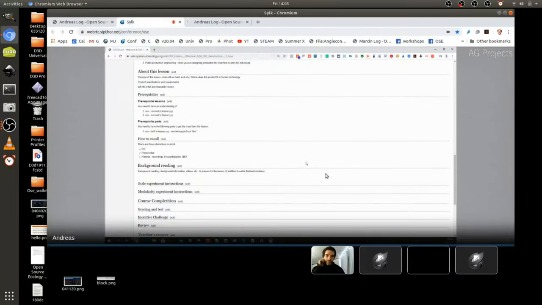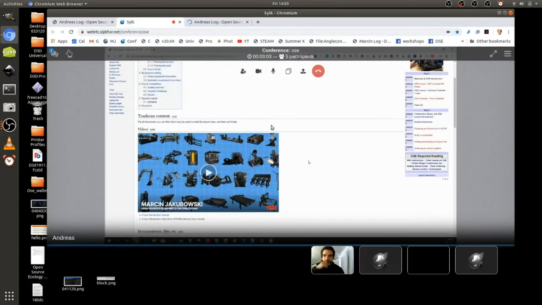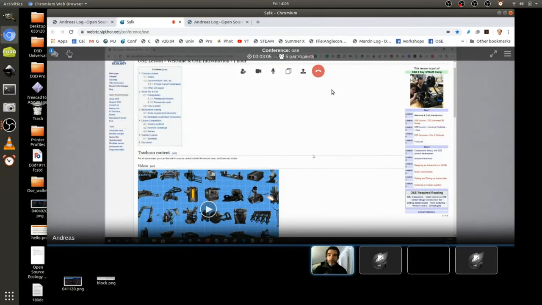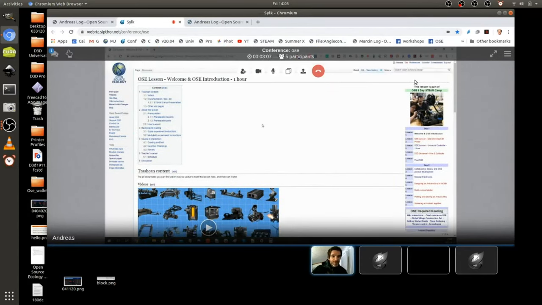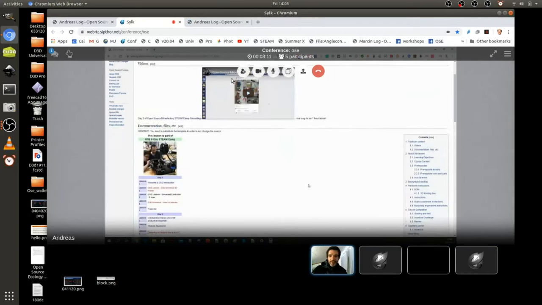I'm still experimenting a little bit with transclusion. I haven't got everything. No, that looks great. That's a start of an awesome looking template there. That's great, yeah.